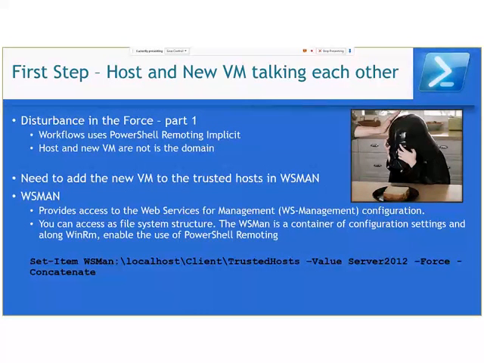Okay, that's because I enabled this VM, and the name is server 2012 in WSMan. So you just type this command, and in the value you add the name of your VM. The parameter concatenate will set the property name. You will concatenate the names.